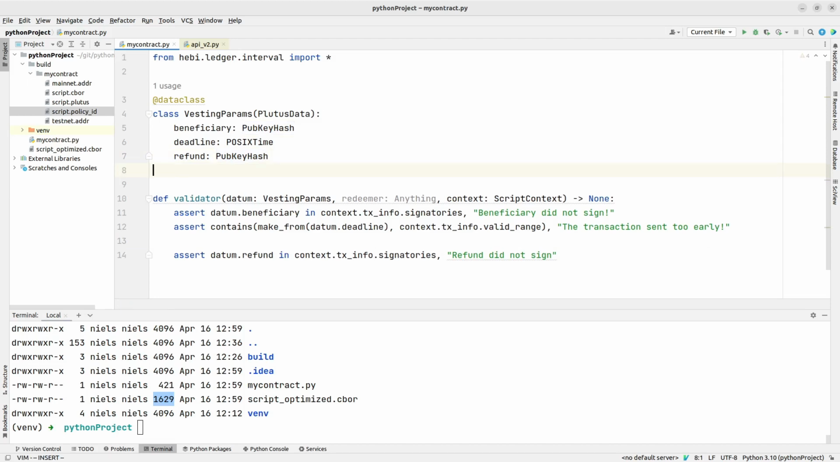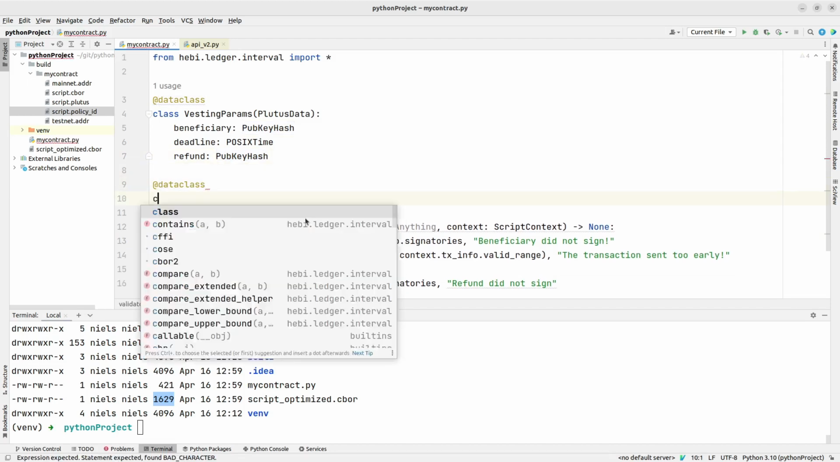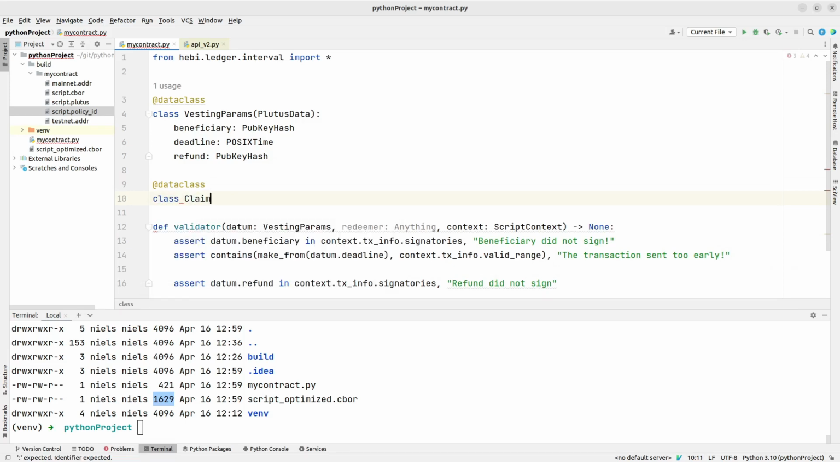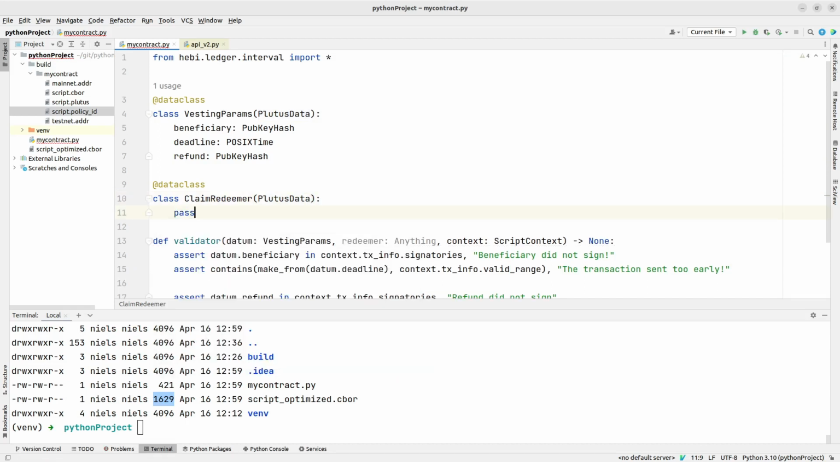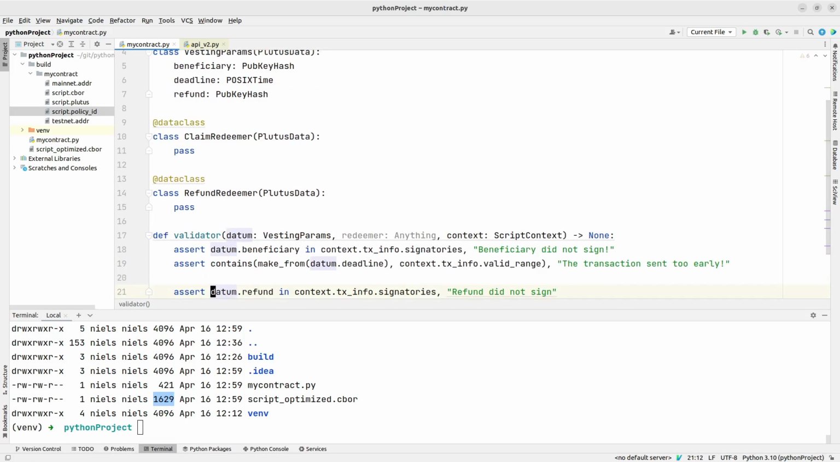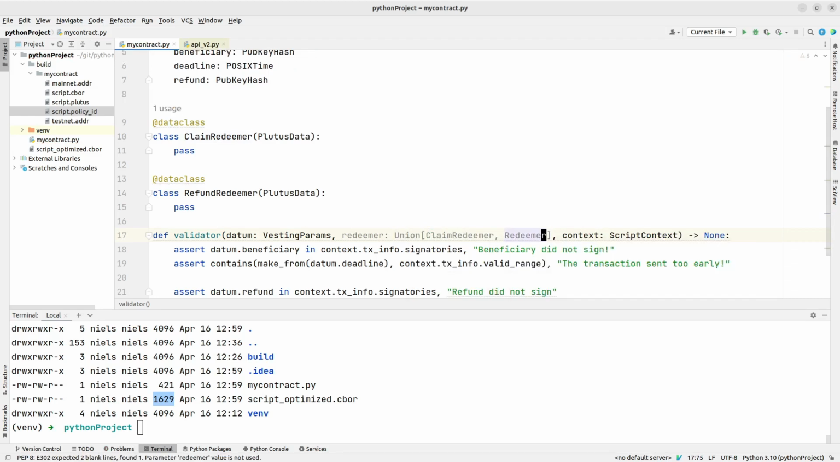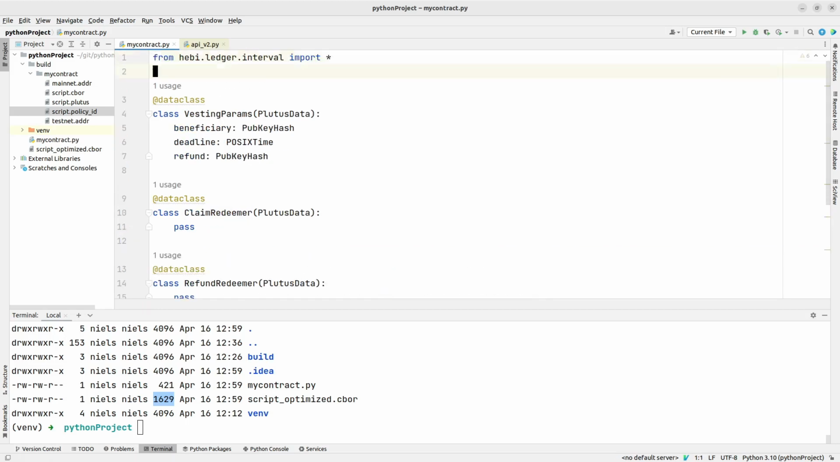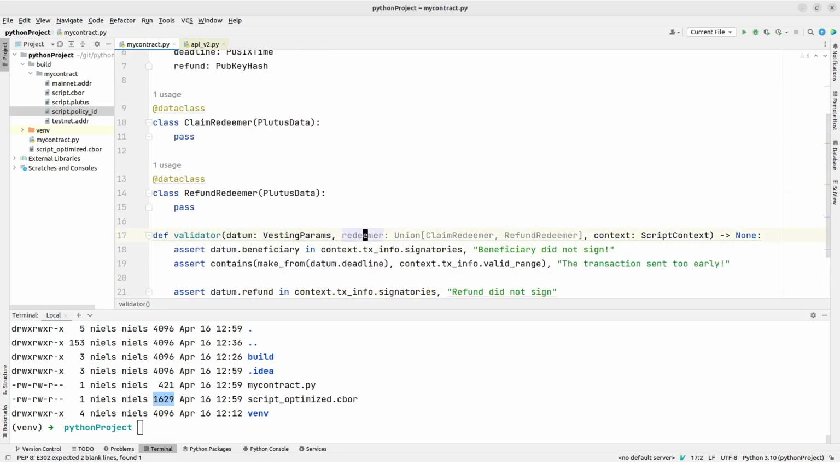Again, redeemers are datums, so we're going to define data classes. One of them is the claim redeemer, which we already know from before. This should check the first 2 lines. The second one is a refund redeemer. And if the refund redeemer is passed to the contract, then only the last line should be checked. Now, the redeemer is not unit anymore, but it could be either a claim redeemer or a refund redeemer. So Union denotes that either of these 2 types could be possible.